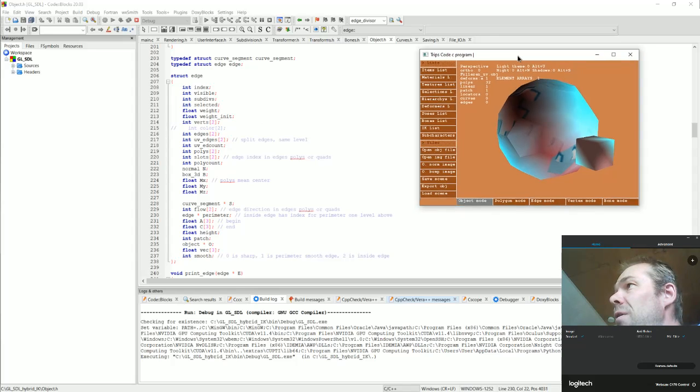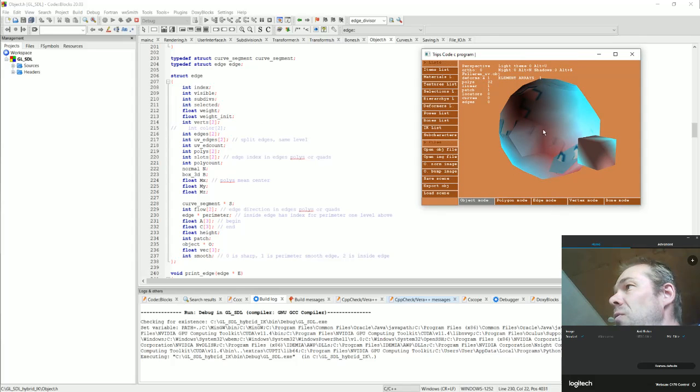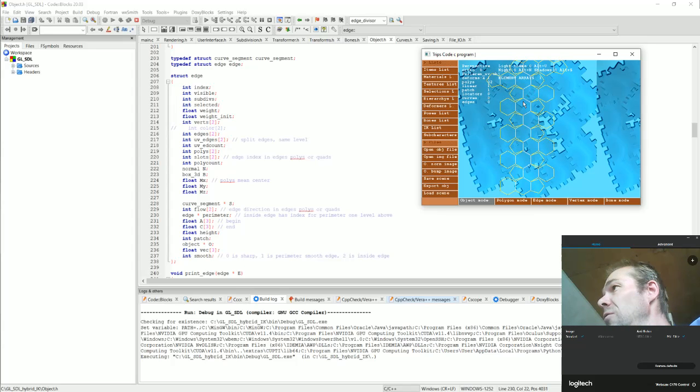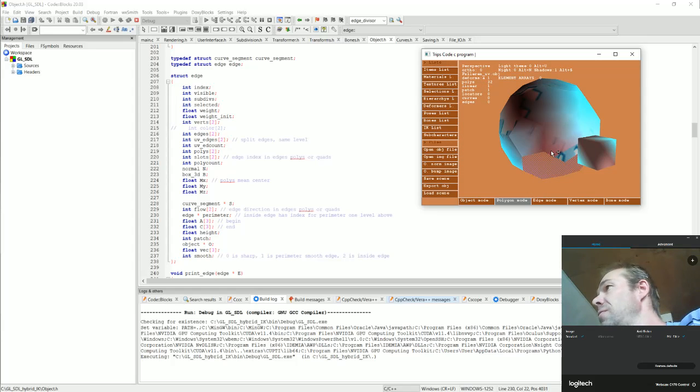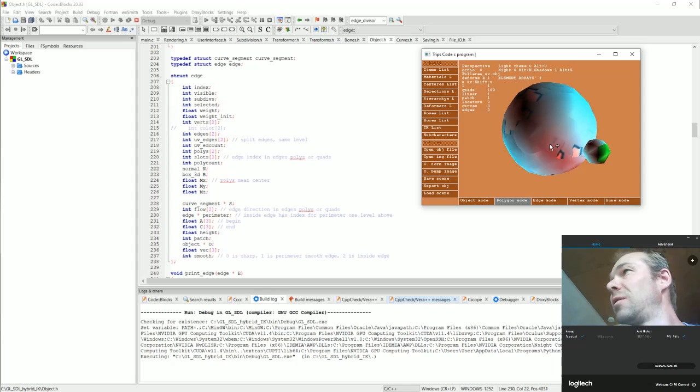I have loaded this object that looks like a Fuller sphere, and it also has UVs here. I can select those here, and it looks like a soccer ball. If I press escape, and then press page up, I get those subdivision surfaces here.